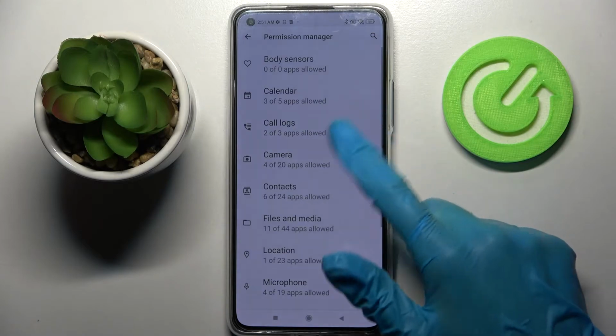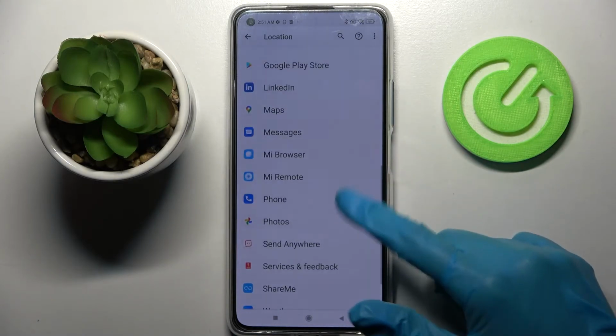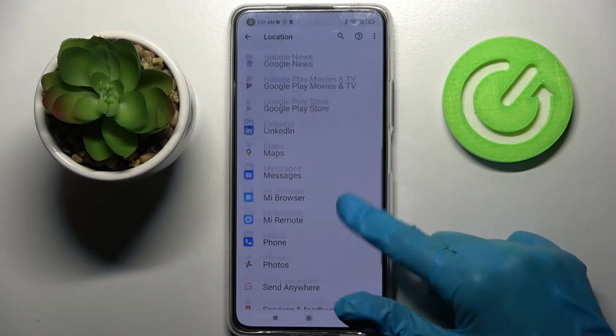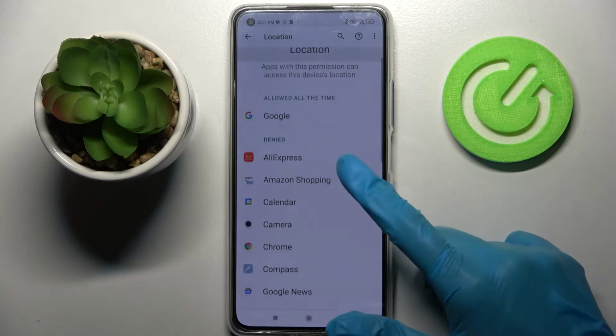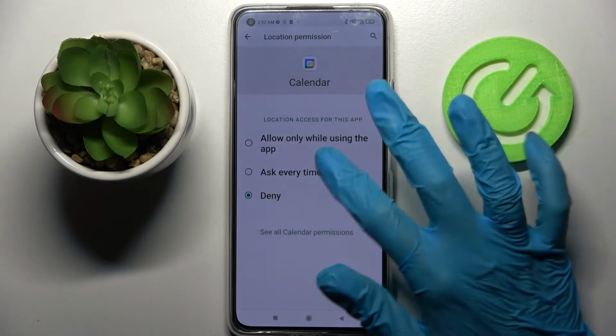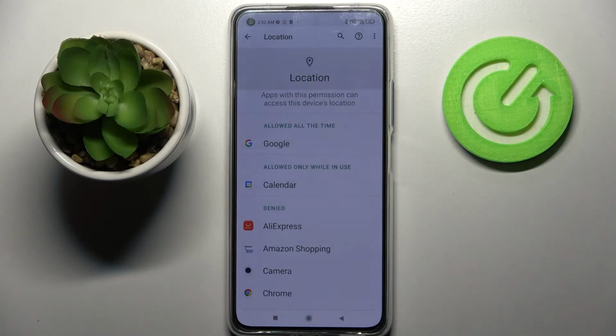Over here, you need to pick one of your phone's features like location and select one of your apps. I will go with Calendar because it has a lot of options. And over here, pick one of those. Allow only while using the app, ask every time, or deny. I will go with allow only while using the app, so when I go back, I can see that Calendar just gained access to this device location if I am using it.